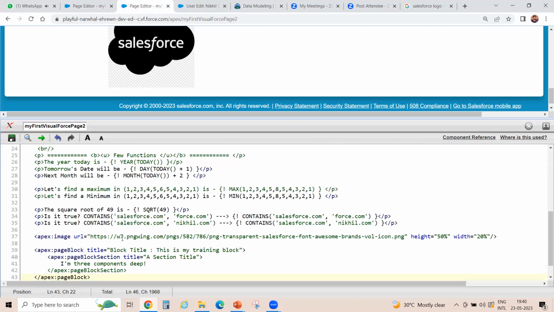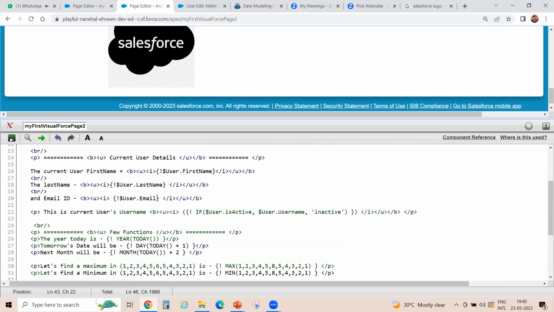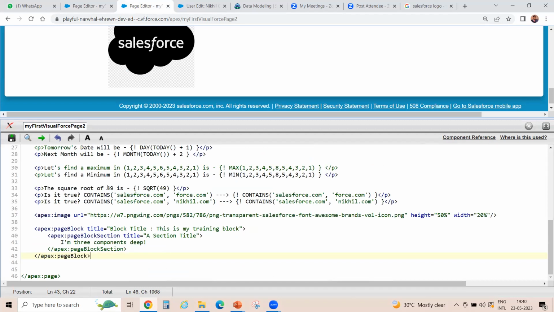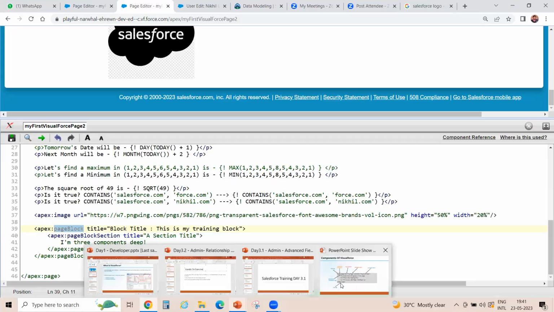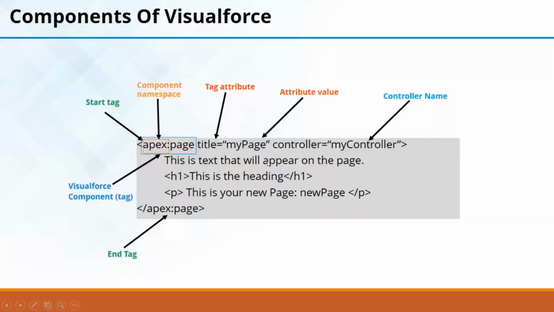So guys, I am taking everything on a single page so that it will be easy for you in future also. I could create a separate page for all these things, but I'm taking a single page. It will be quite a lengthy page, but it is okay. Everything will be together on a single page for you, whatever exercise we are doing. So apex:pageBlock. If you see here in the PPT also, we talk about the page block.